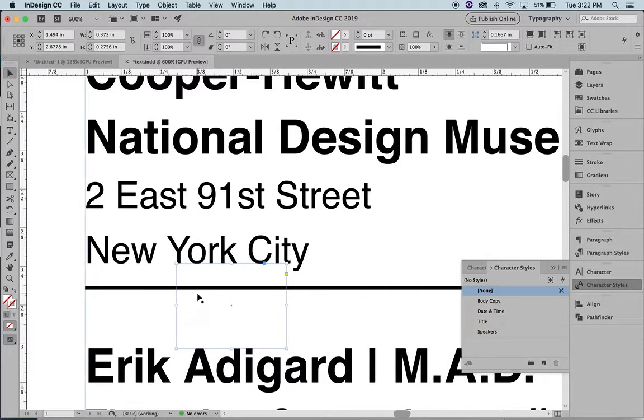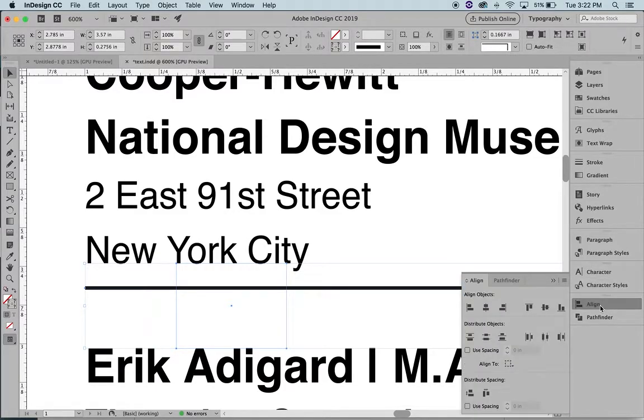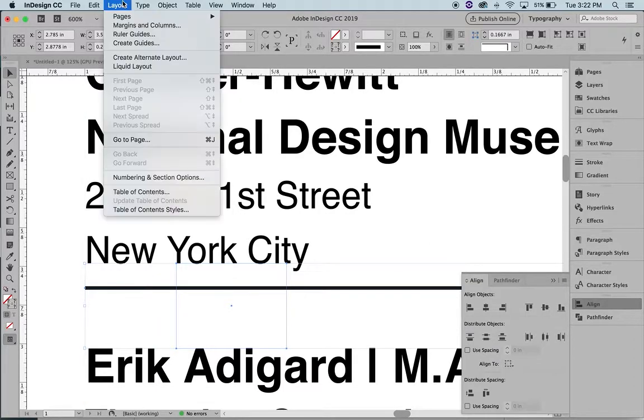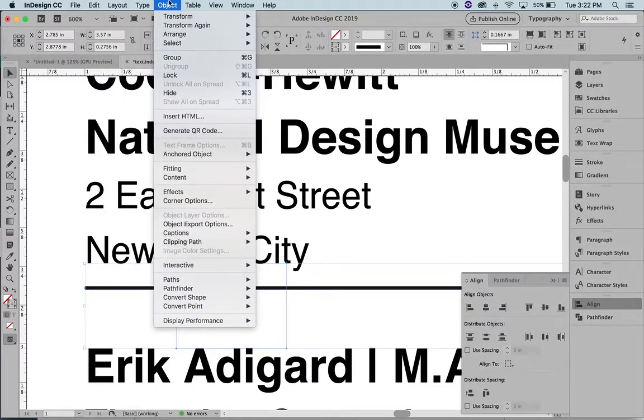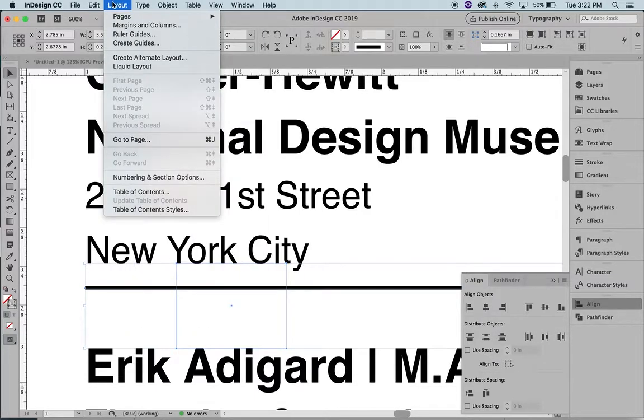While this is still selected, I'm going to go back to my black arrow. Holding Shift, I'm going to select this line. All right. And then I'm going to go to my alignment palette here. Okay, so you just want to go to your align. I never remember where it is here on the menus.